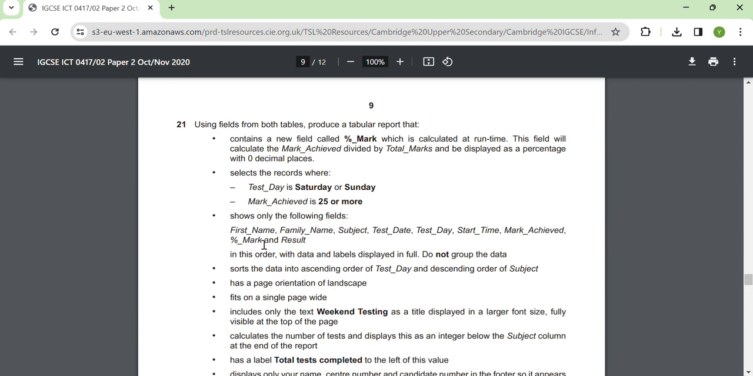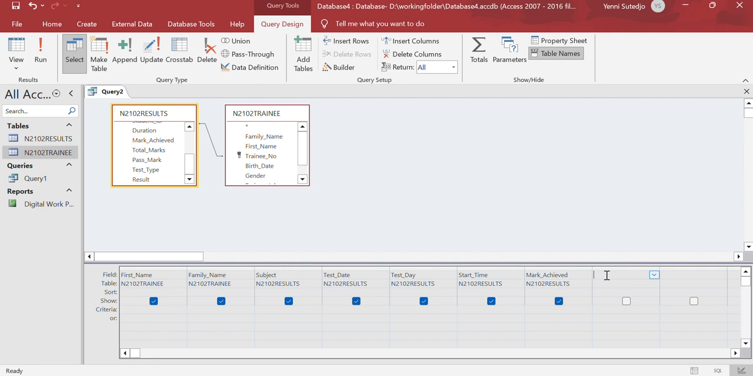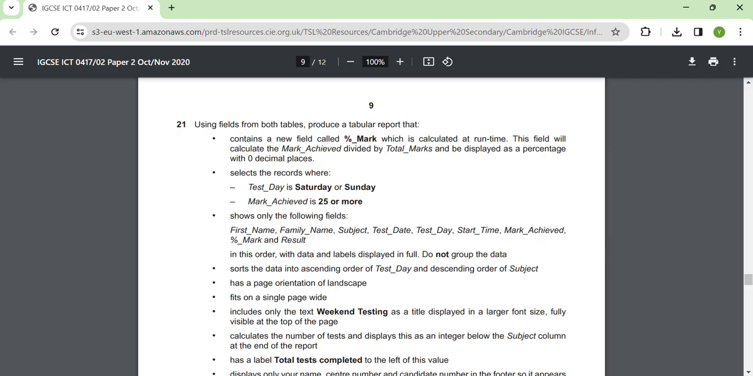And then you look at the first instruction. It says contain a new field called percentage mark, which is calculated at runtime. So this one is a runtime calculated field. Okay, so we will do it first. The name of the field is percentage mark, so I will write it here, percentage underscore mark. And then for the equal to, you use the colon. And then after that, it says that one comes from the mark achieved divided by the total mark.